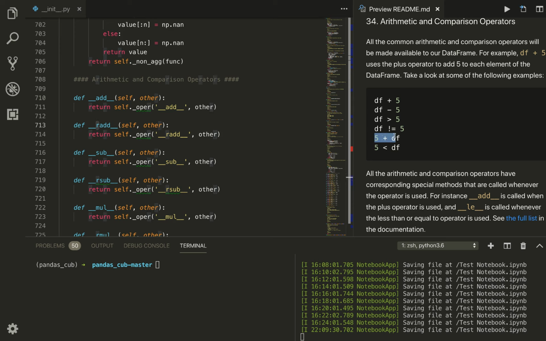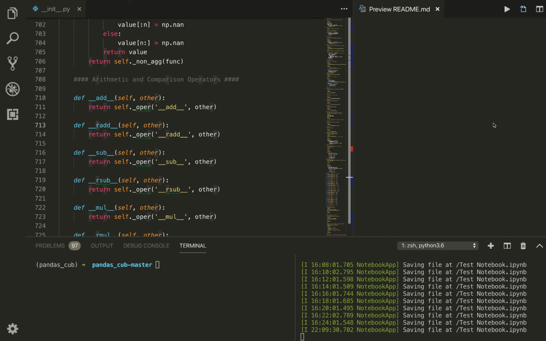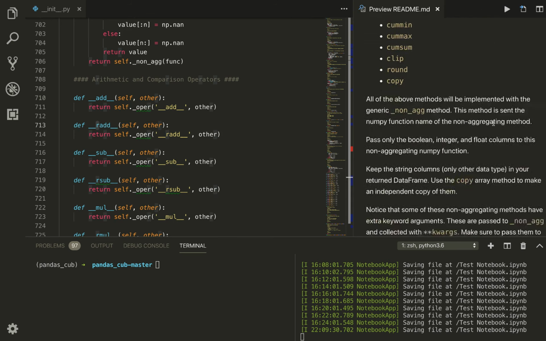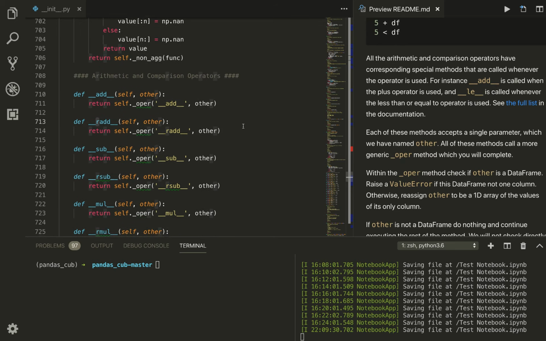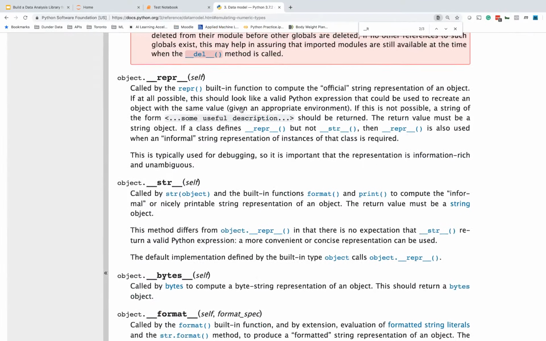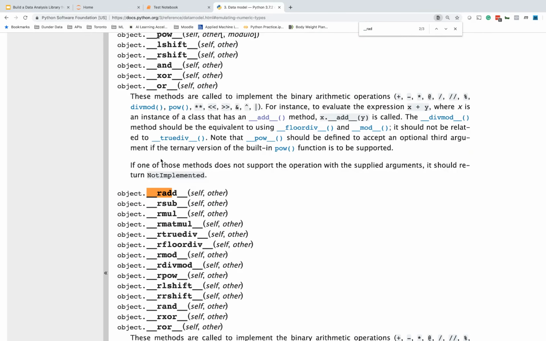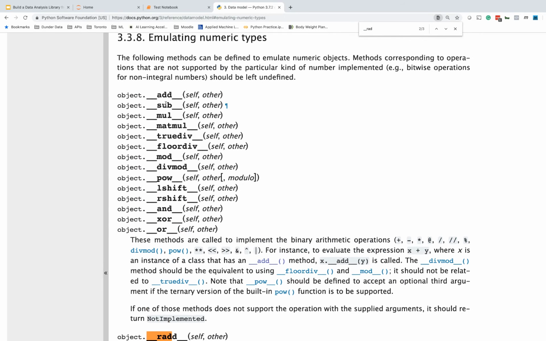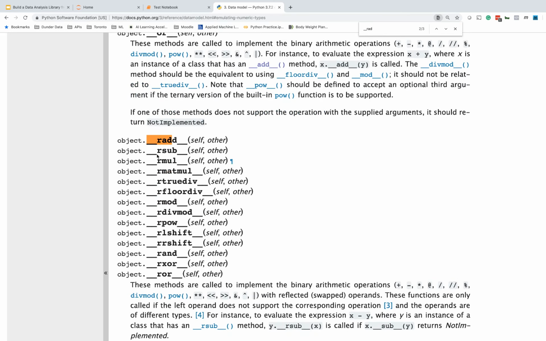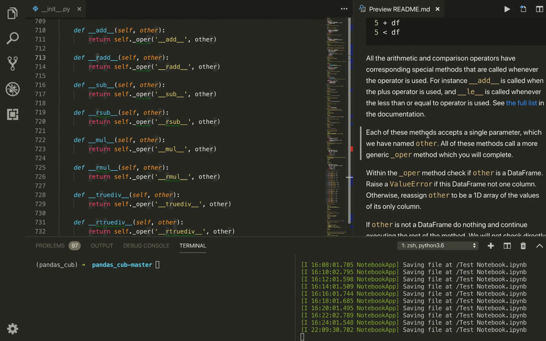So whenever 5 plus df gets called, what happens is this dunder R add method gets called and not the dunder add method. So when the data frame is on the right-hand side, then the methods beginning with R get called. Okay, and you can see that also in the documentation as well. It's just right below the normal dunder add methods. You can see they're right here. So they're the same methods, they just have the letter R preceding them. Okay, so let's go on to the implementation.